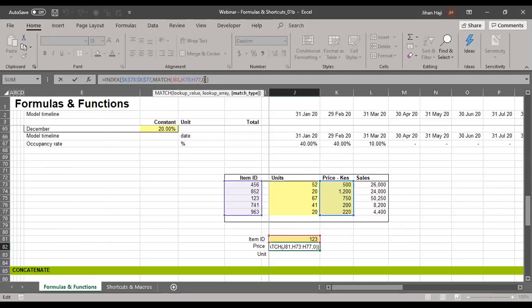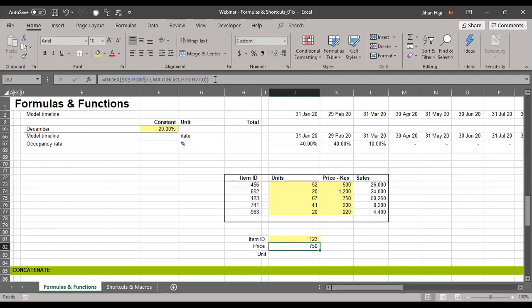Then the next thing is the match type, which in this case, we want it to be the exact match because it's an item ID. This is a primary key in a data set. IDs are specific to certain items. So we want it to be an exact match. And in this case, we've used 0. As you can see in the arguments, it's in square brackets, which means that it's not compulsory to put it in. But in our case, we do want it to match exactly, and therefore we will put 0 for exact match. And then close the bracket on the match, close the bracket on index, and it should give you the right price for item 1, 2, 3, which in the table is 750, and that is what we have here.